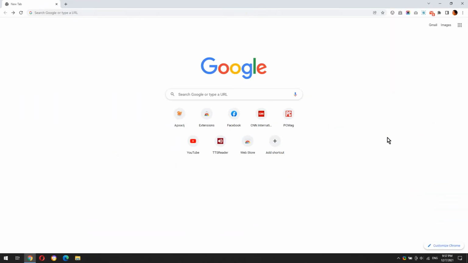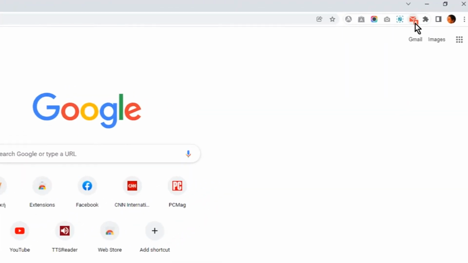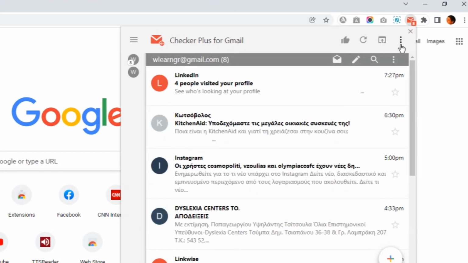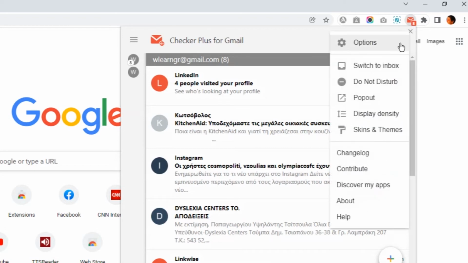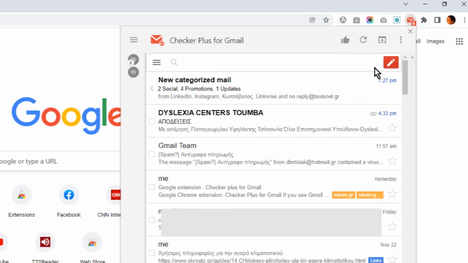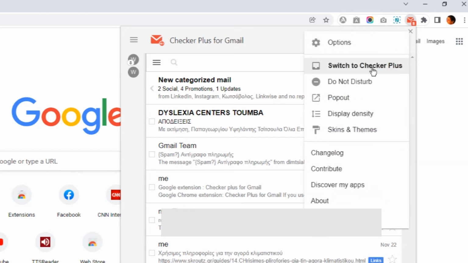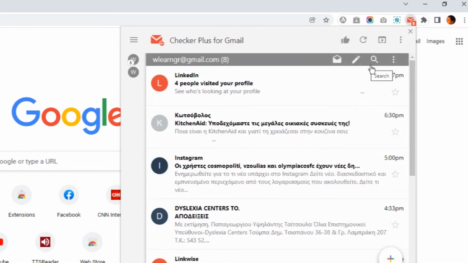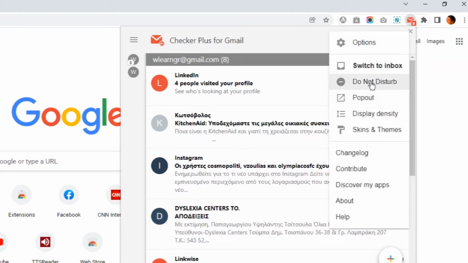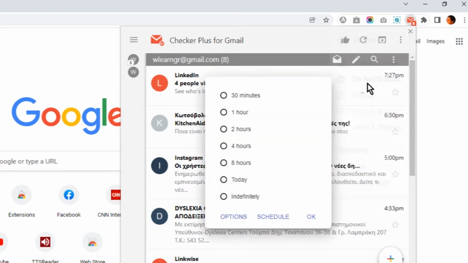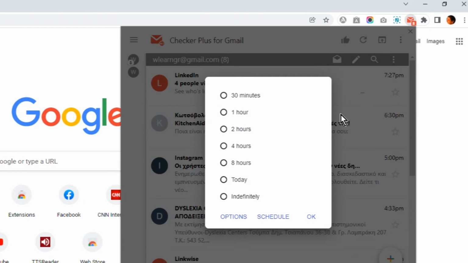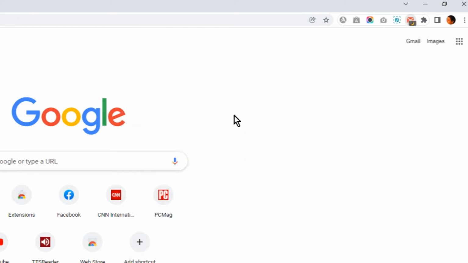Let's see some other features. Switch to inbox option shows all the emails of your account. You can switch back to Checker Plus to show only the unread emails. With Do Not Disturb option, you can mute the extension. This is very useful if you do a lot of video conferencing.